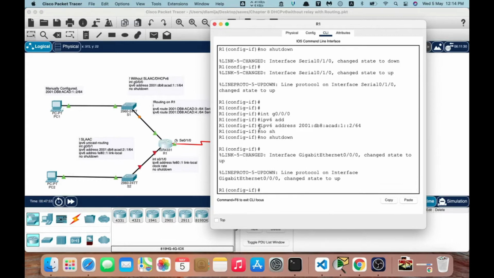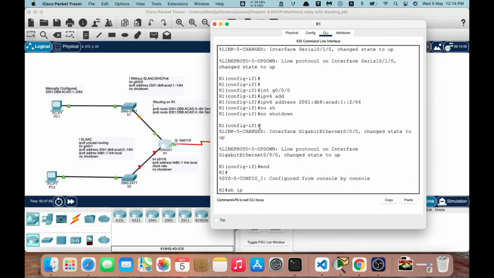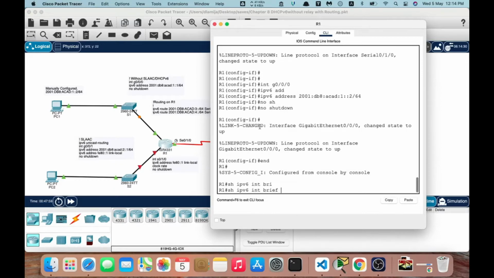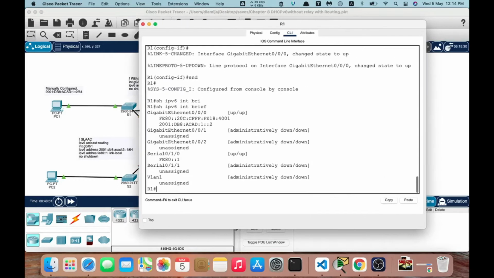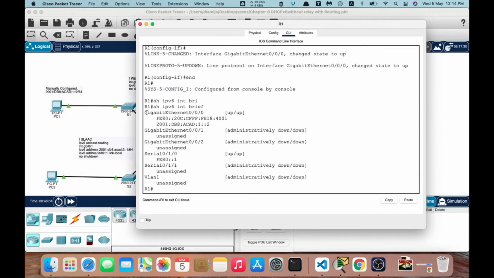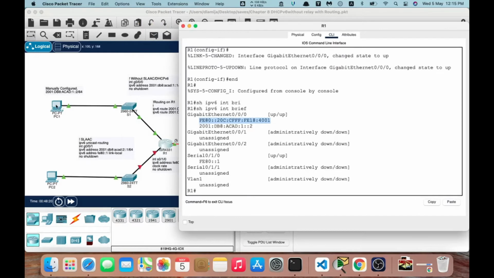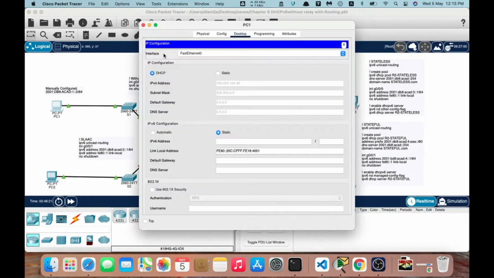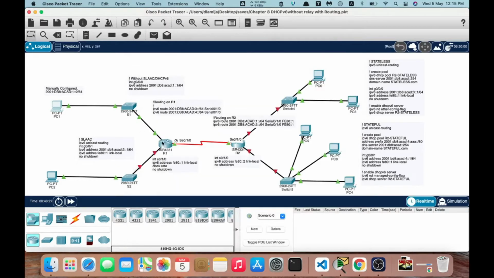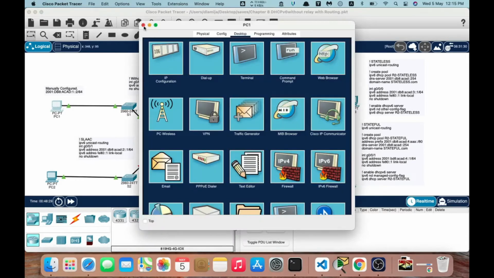If I do end, show IPv6 interface brief, you should see the interface that I already configured. GigabitEthernet 0/0/0 has its own link-local created automatically. Whenever I configure an IPv6 address, the IOS will generate a link-local IP, same as a PC. But you can see the difficulty that we might have here. I need to configure the IP address here.